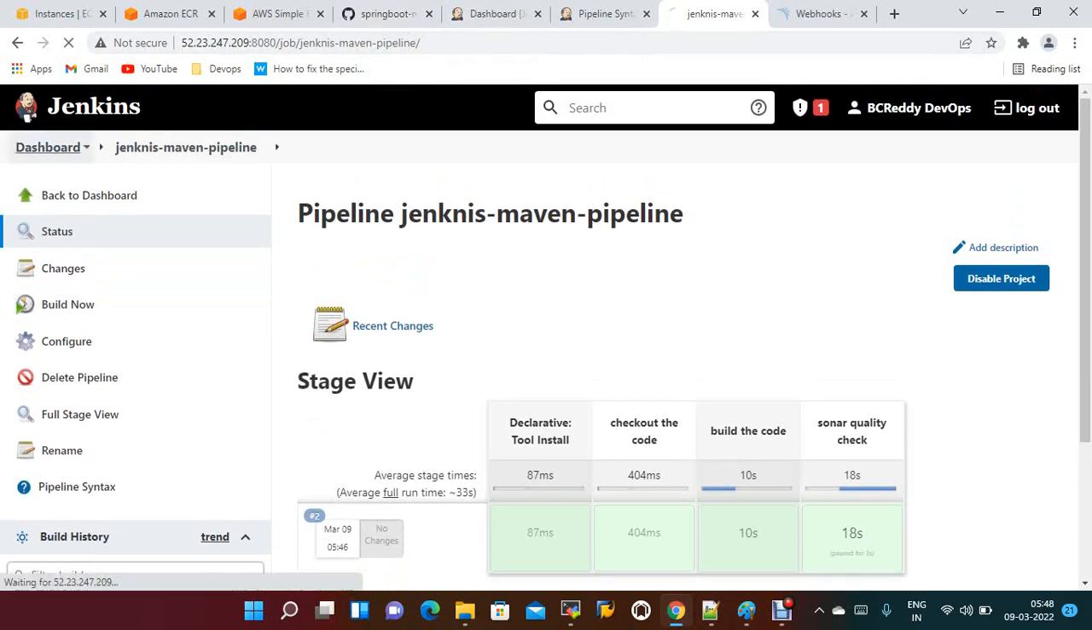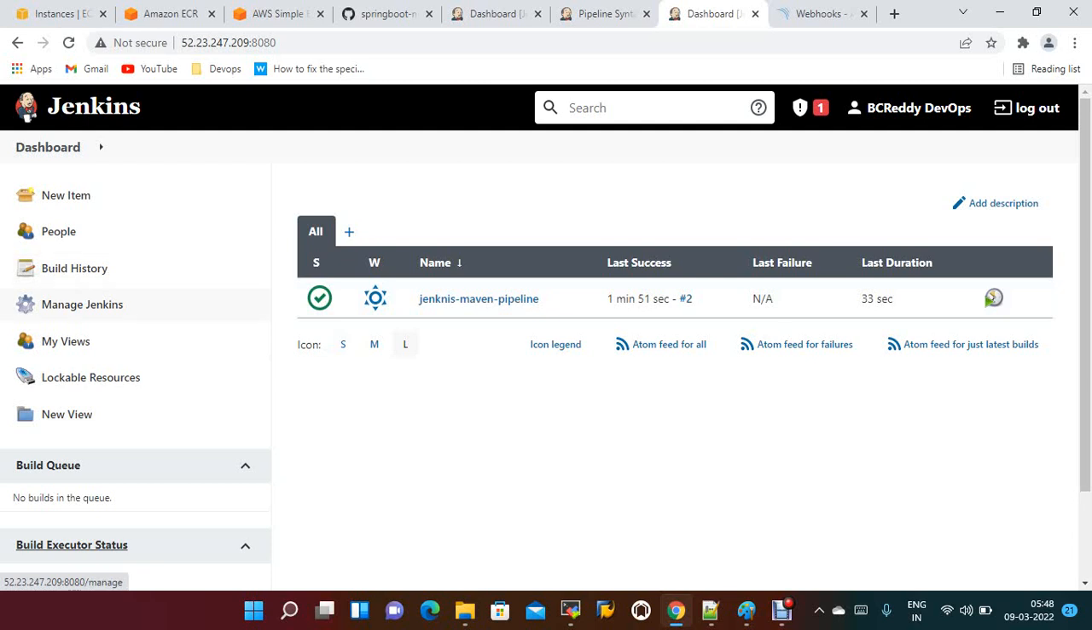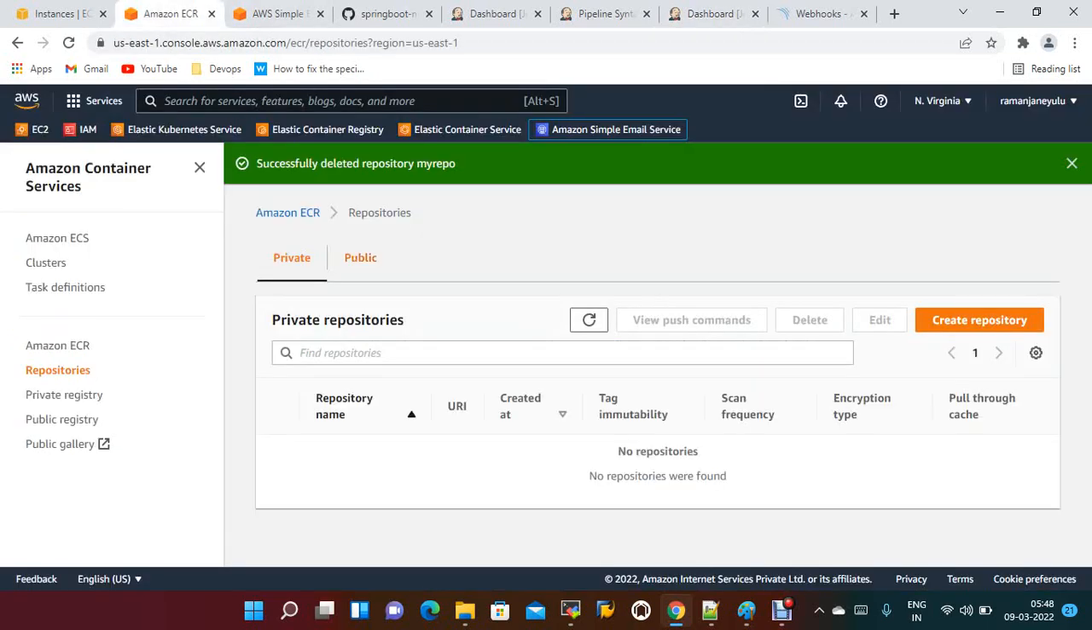We will need to pass the credentials in Jenkins credentials. For that one, we need to install one plugin called CloudBees AWS credentials. So before that, we need to create an IAM user. Go to IAM.